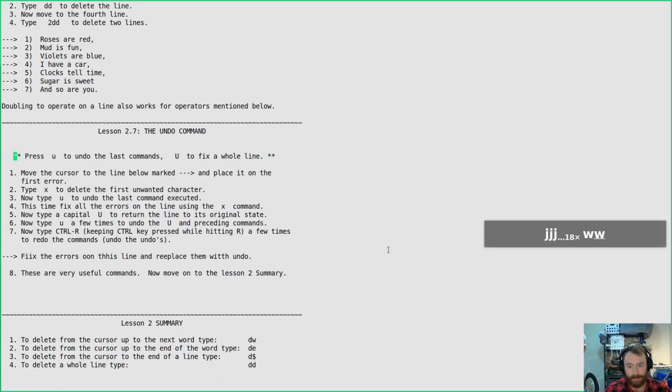We've kind of covered undo. I basically never use Shift-U, but that's good to know actually that it fixes a whole line. So that'll revert all your changes in one line. Did I miss anything else here?